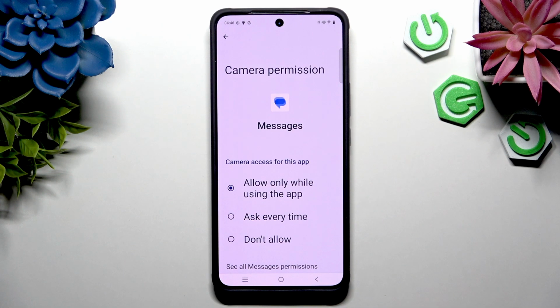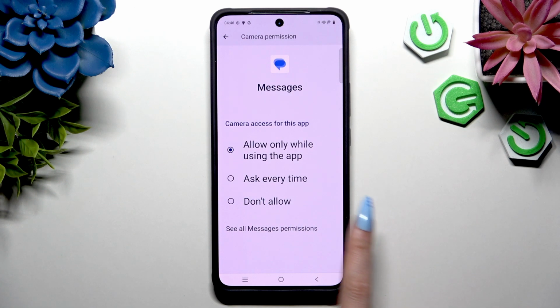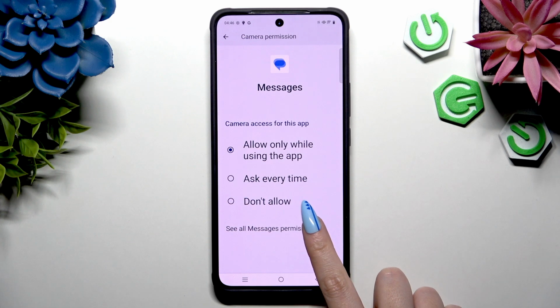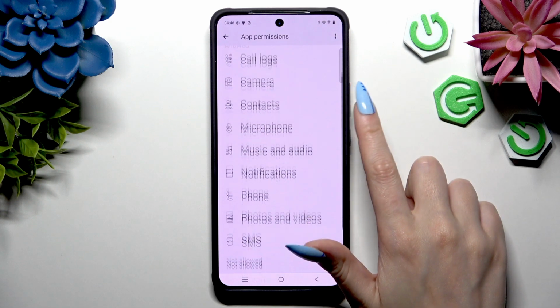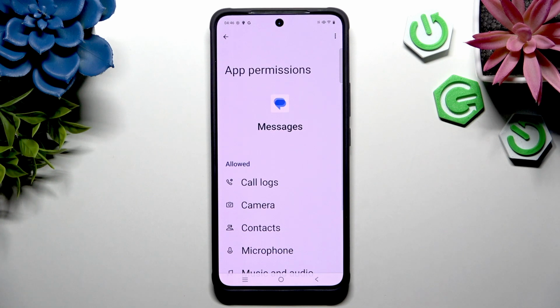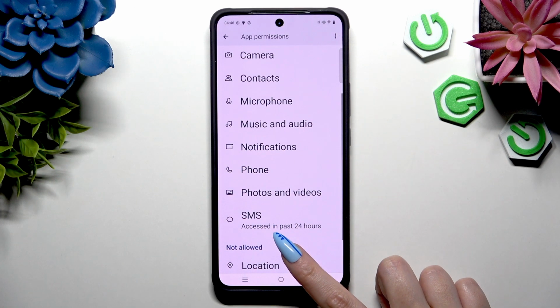And instead of picking any of those options, click on See All Permissions at the bottom. Then manage all of those only for chosen app the same way.